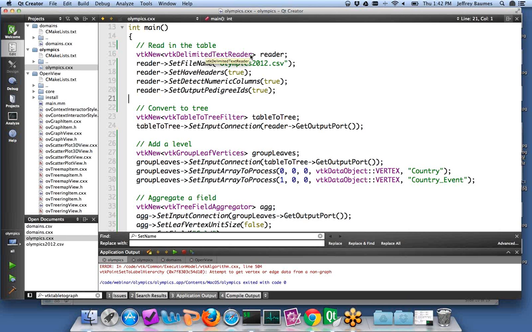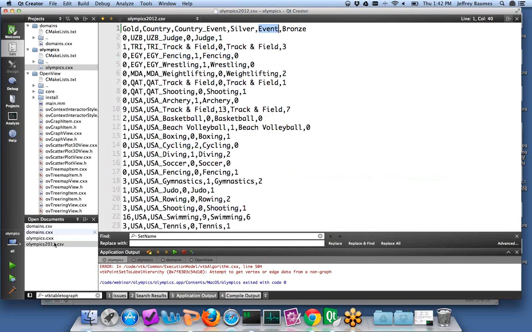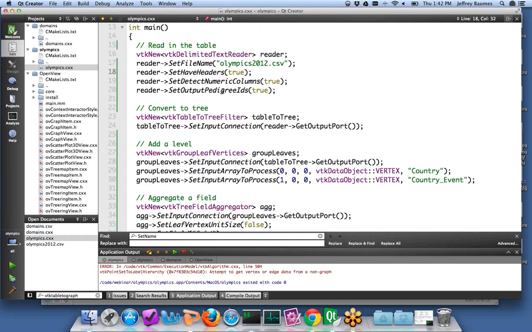So we have our delimited text reader, which will take our file and load it into a vtkTable. So a vtkTable is just a set of columns, and each column has a certain type to it. So I'm going to specify a couple of things in this reader that differ from the default. One is that we do have headers. We have a header row in our data, so we want to interpret this first row as the names of our columns.